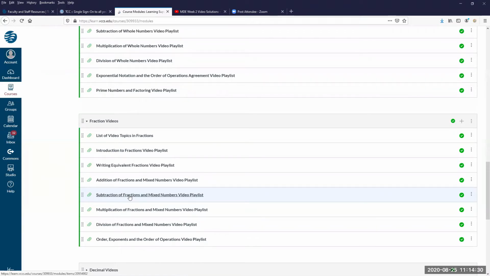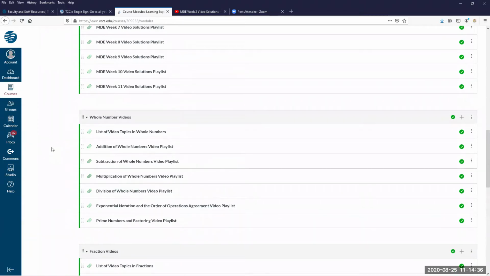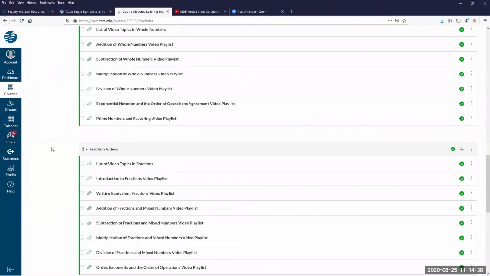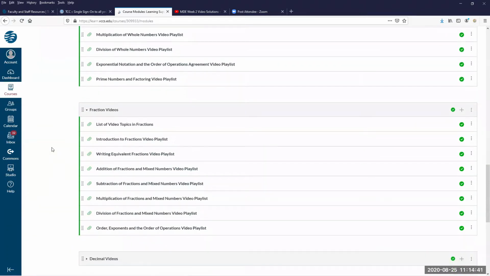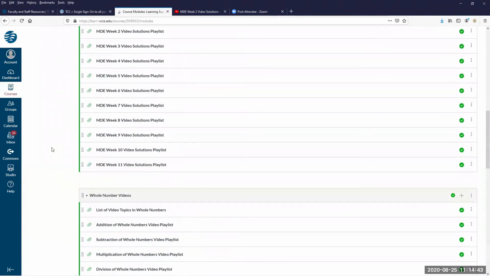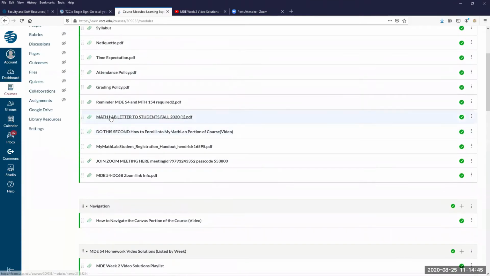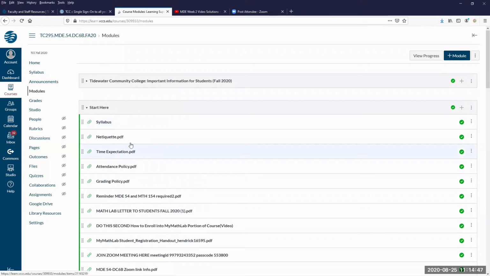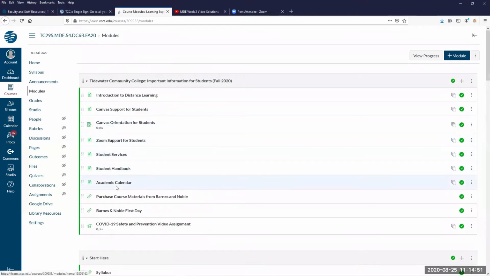What's the access code? The access code is something that you purchase for 154. Okay. Where did you purchase the access code? Up here. In here. Purchase materials from Barnes & Noble. Barnes & Noble First Day.